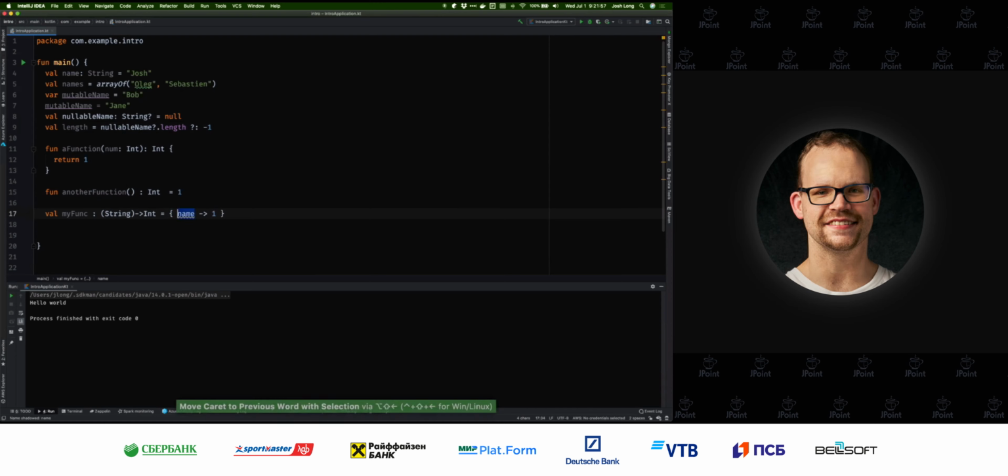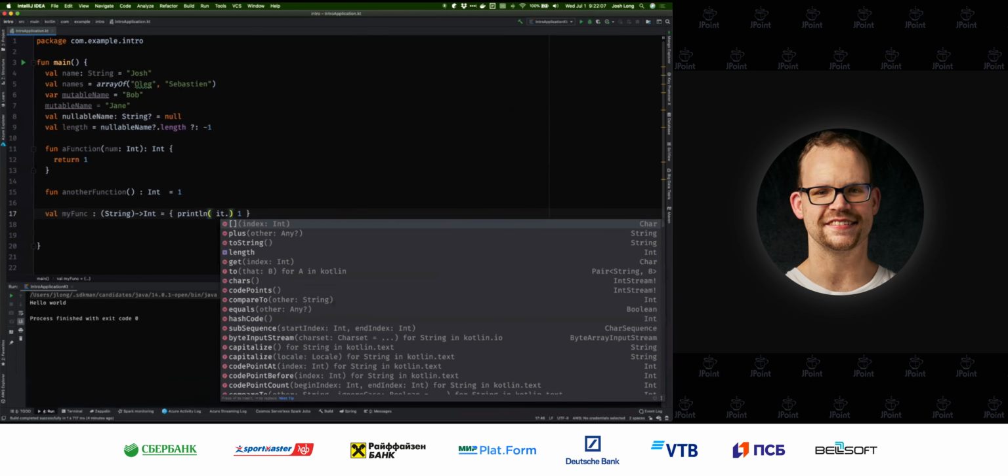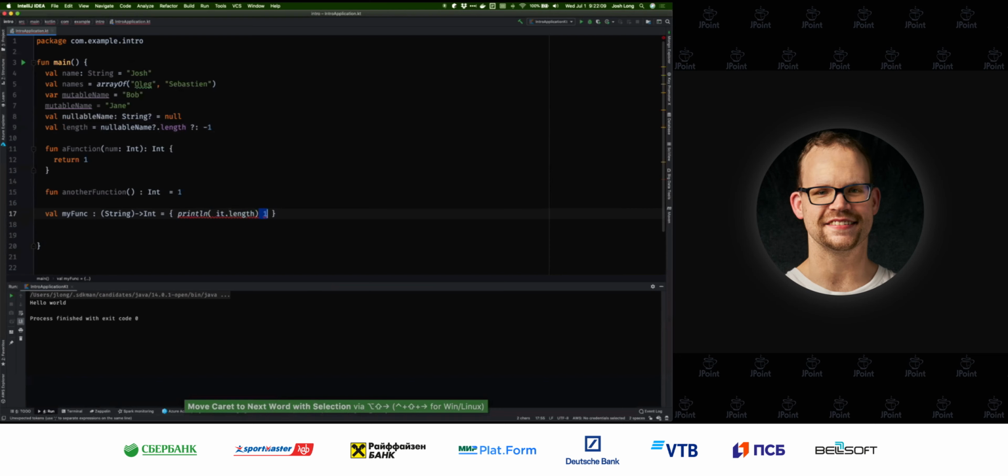So look at that. The compiler says, hey, you're not using it. If I want to, I can just omit the variable name altogether, or I can just use the implicit variable name. So print it is the implicit single variable that we've got there, right? Or better yet, I can actually return that length, right? Return that. So there you go. You can see that it's very nice to be able to describe functions this way.